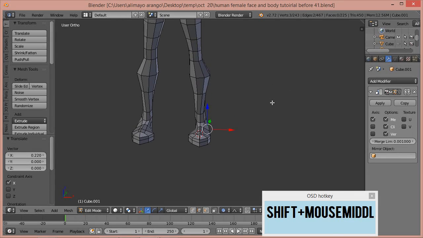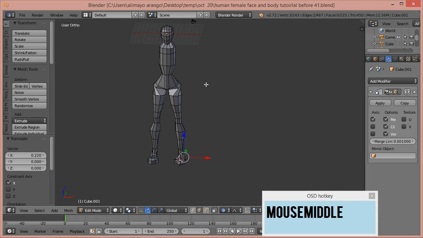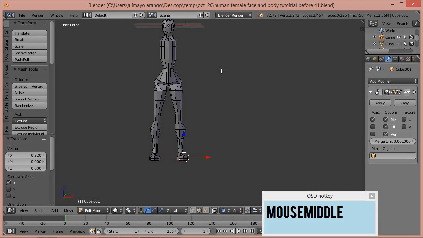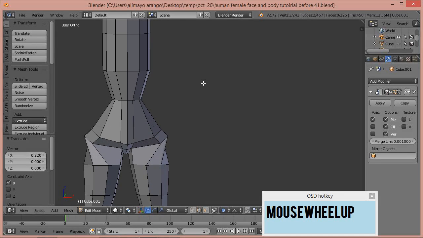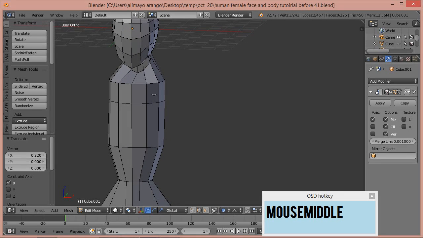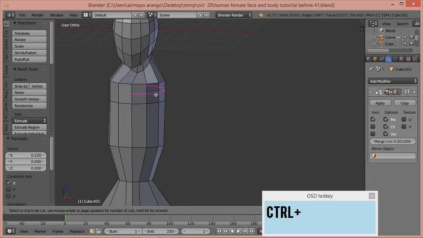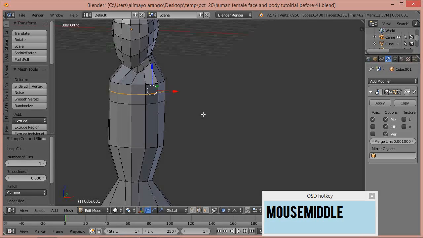Okay, now we're going to hold shift and the middle mouse button to pan down. I rolled the middle mouse button to zoom out, I should say. I'm rolling it just to look front. I'm going to hold shift and the middle mouse button to pan. I'm going to roll with the middle mouse button to zoom in. Okay, what I'm doing now is I'm looking right here and I'm going to press Control R to put a loop cut there. And this is we're setting up for our shoulders and our arms.